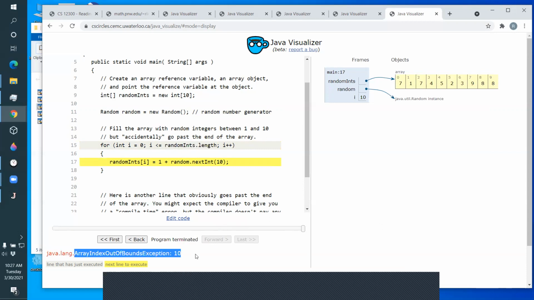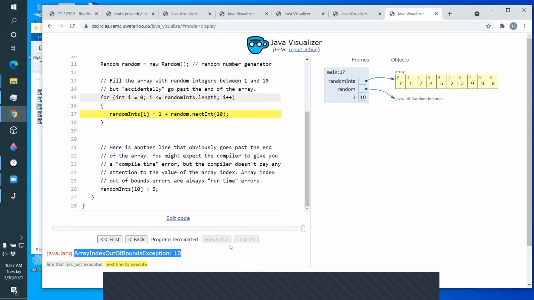See, my program crashed at that point. It stopped iterating. I can't go forward. My program halted with an error. There is no 10th index. This loop was not supposed to be less than or equal to the length of the array. This is a real easy mistake to make when you're writing programs with loops.